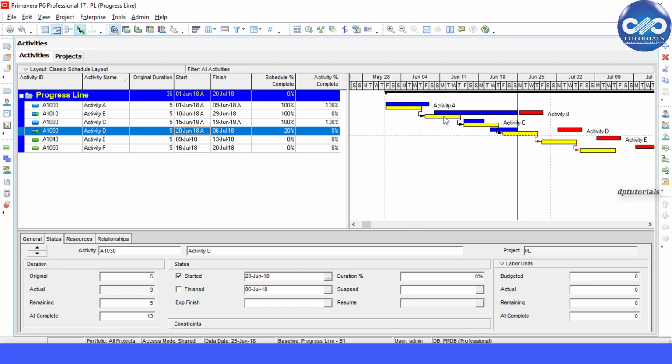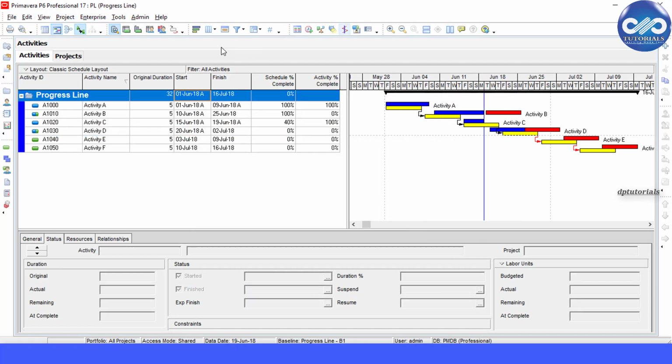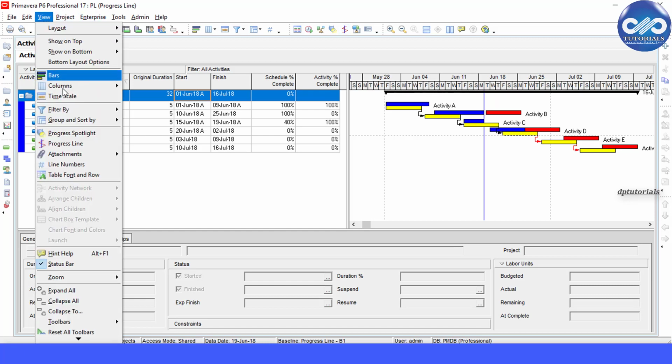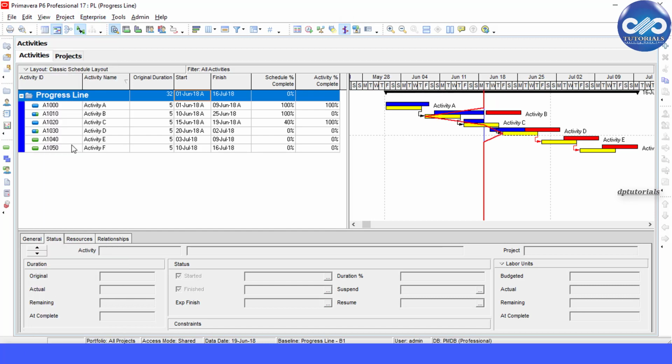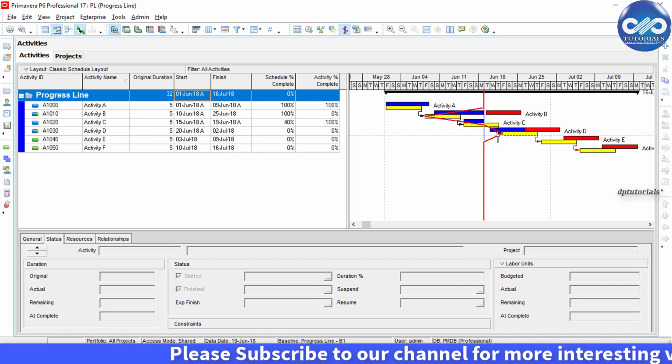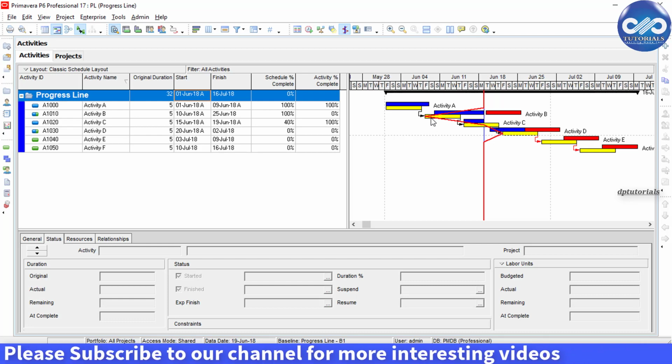Now from the menu bar you can go to View and select the progress line, or from the menu bar you can select the progress line right over here. Now Primavera will show a vertical red line like this. The line will go to left if the activity is behind the schedule, and the line will go right if the activity is ahead of schedule.